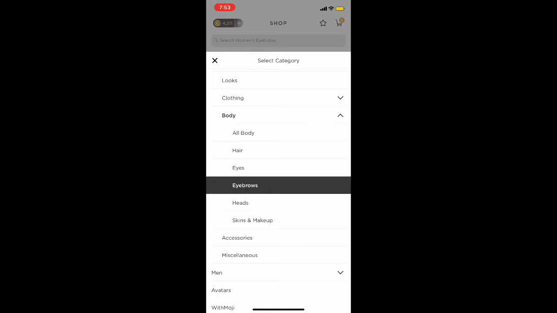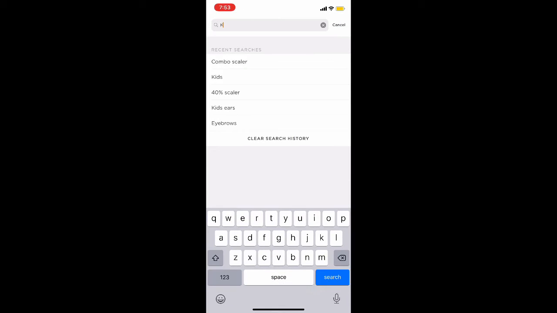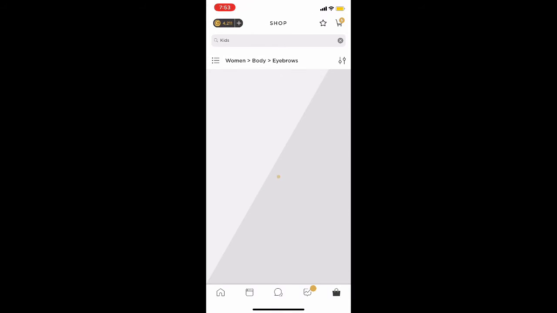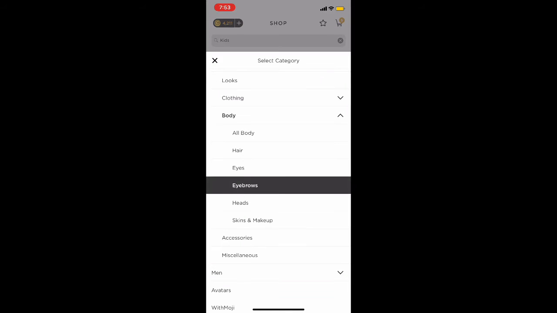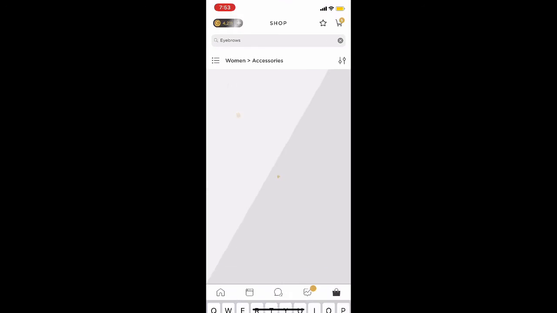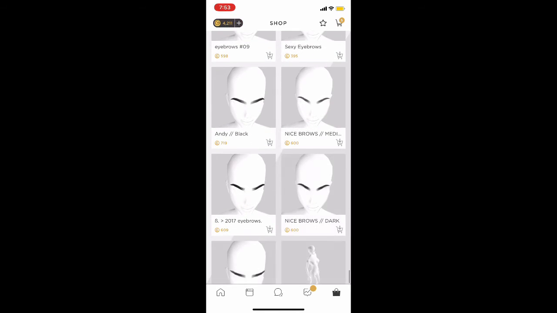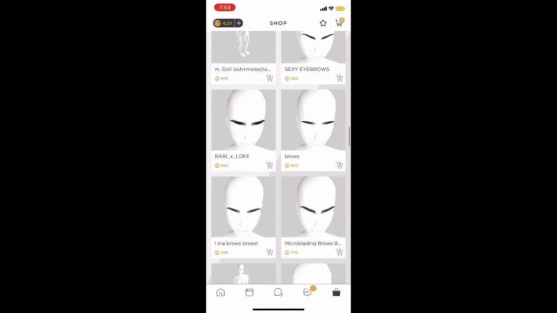And normally you would go to eyebrows and you would search kids. But to be honest with you, most of the kid eyebrows don't work on certain heads, and sometimes they're ugly. So we're going to go to accessories, and then we're going to type eyebrows. Once we do that, we're just going to find some good eyebrows that look like they would be on a child.